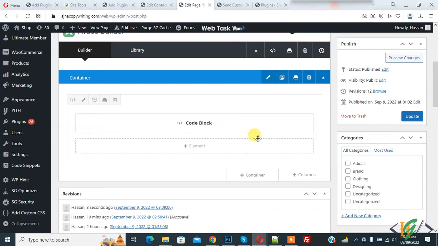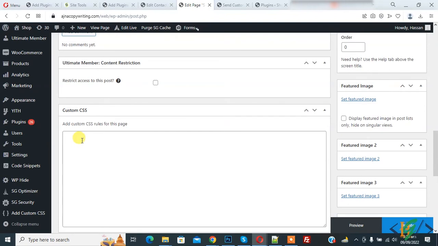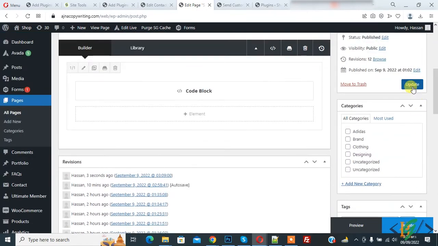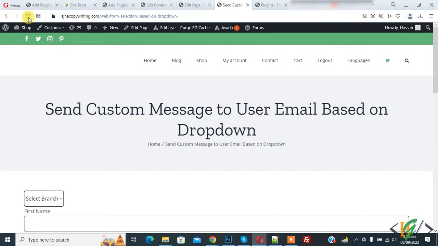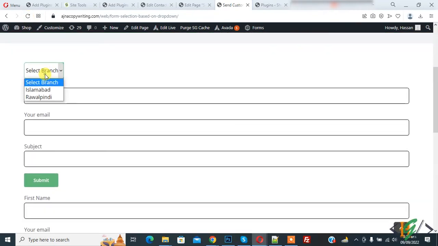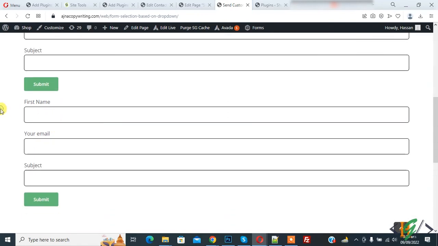Now we are going to add CSS to hide or display Contact Form 7 based on the drop-down selection. Now we added a custom CSS plugin. So add the CSS here, and you will find this CSS in the video description also. Now you see dot hide and display none important. And now click on save or update page. Now the page update is done, so go to the page and refresh it. Now you see this is our Select Branch, Islamabad and Rawalpindi. And now you see this is our first form and this is our second form. But now both forms show.